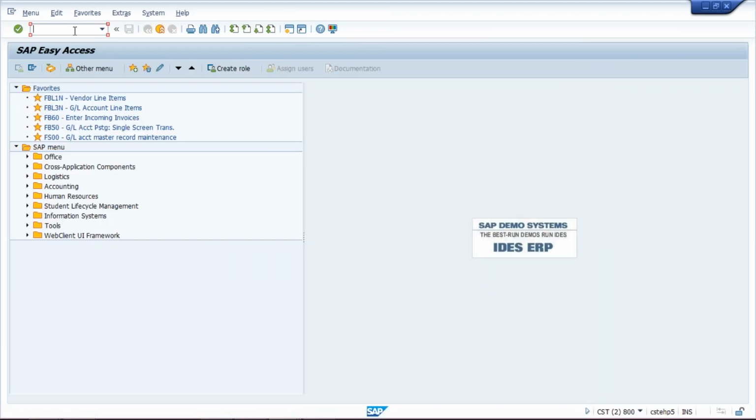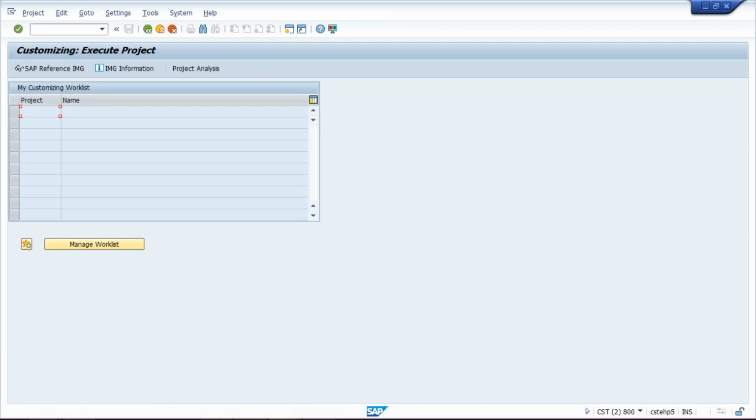The first error will come for document splitting. What is this document splitting? No explanation right now, because we will have a separate complete class on that. There I'll explain. But right now we have to do a small setting. We are going to do that setting through the SPRO path. First of all, type the transaction code SPRO, and then click on SAP IMG reference.